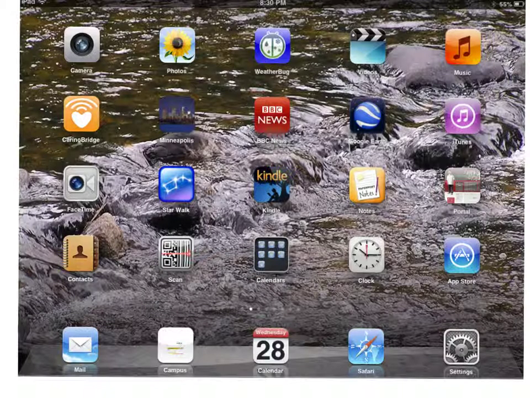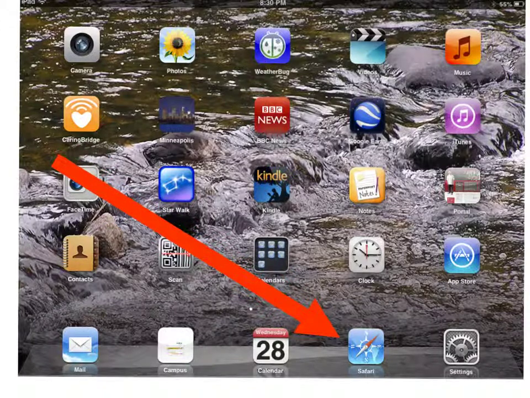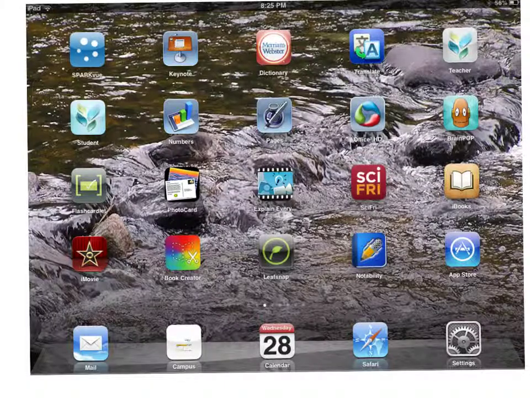You're going to start by clicking on your Safari app in order to search the question that you are curious about. Once you've clicked on Safari, then you type your question and you find your answer. Once you've found your answer and maybe even a creative way to share it with your peers, then return to your home screen and click on this icon right here.